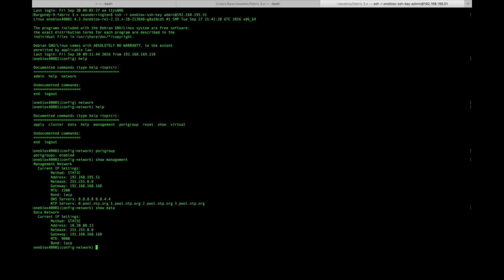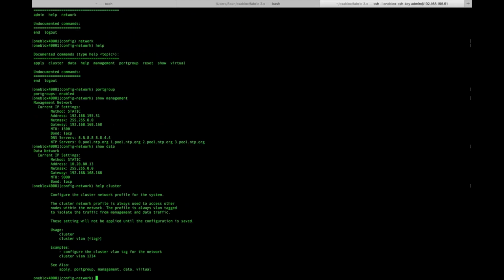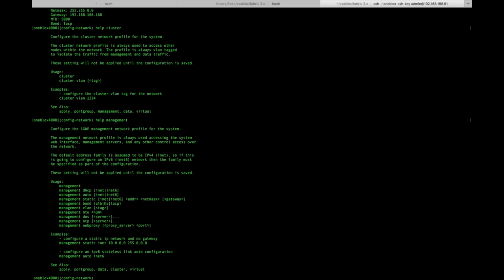So now I just do show management. It'll tell me exactly how things are configured. Now, if you look here at the help options, if you do want to have a network that separates cluster traffic on a different VLAN, where you want to tag that differently, or if you want to do that for the management network, you can do so as well. And you can see the nomenclature here, and the formatting of the text that you would do is management static. In this case, I could set a VLAN.